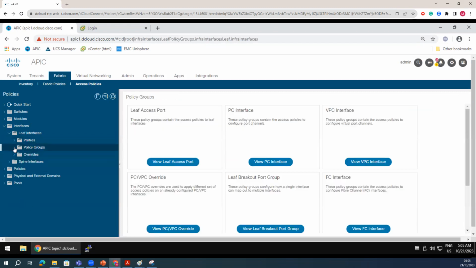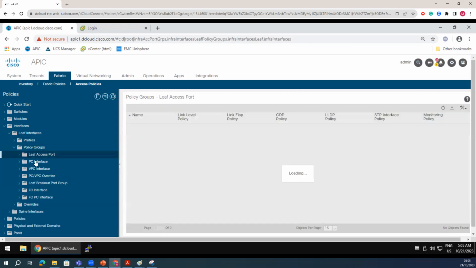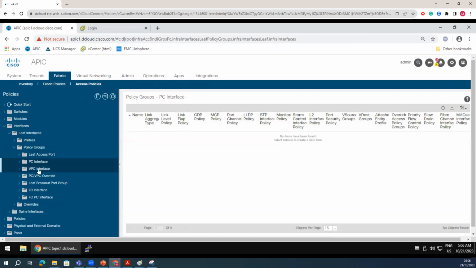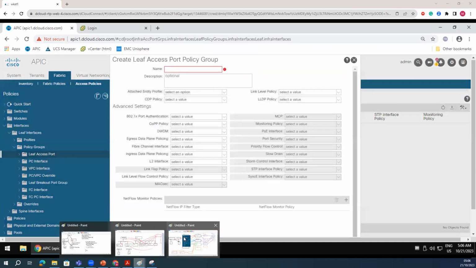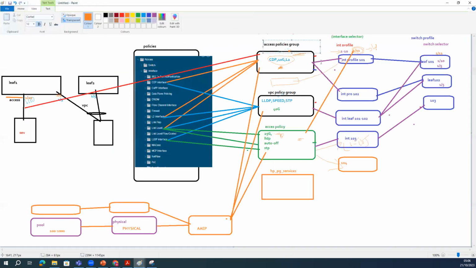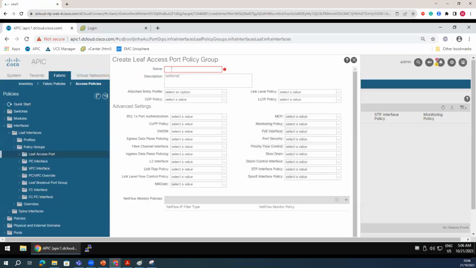Currently, in the policy group, you have a bunch of policy group types: access port, port channel, or VPC. Which policy group do you want to create? As per my requirement, I want to create one access policy group. Then I will say that this is for the server access policy group.